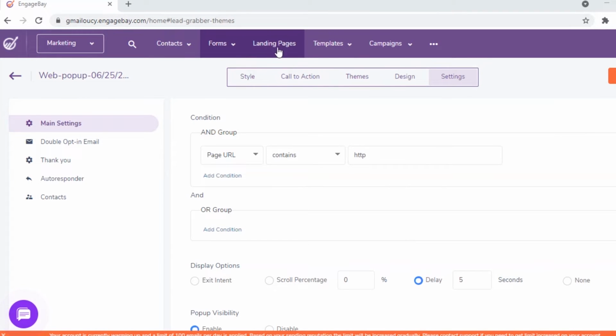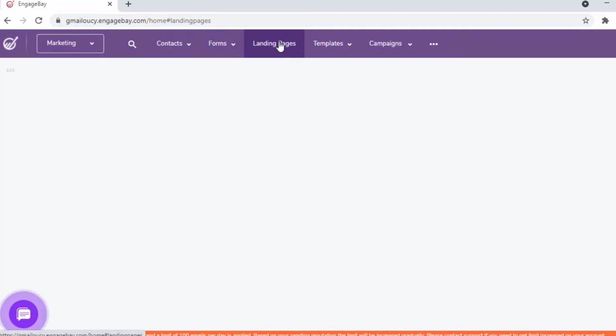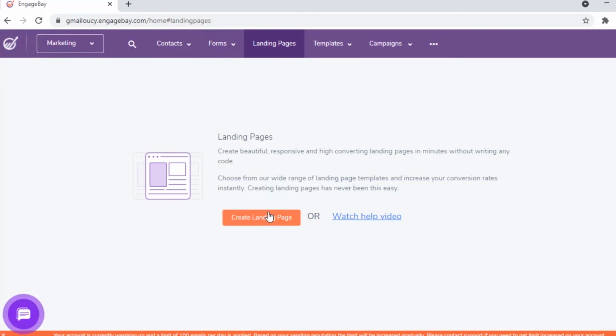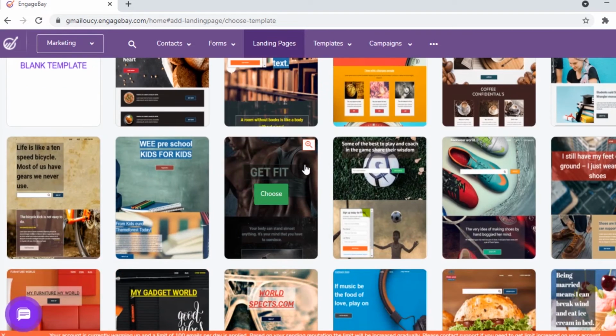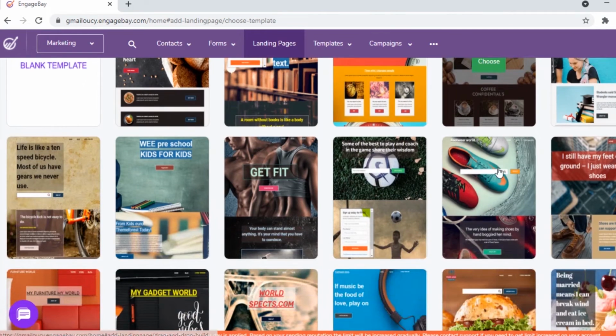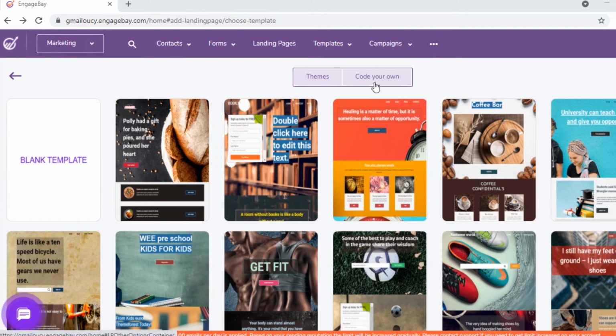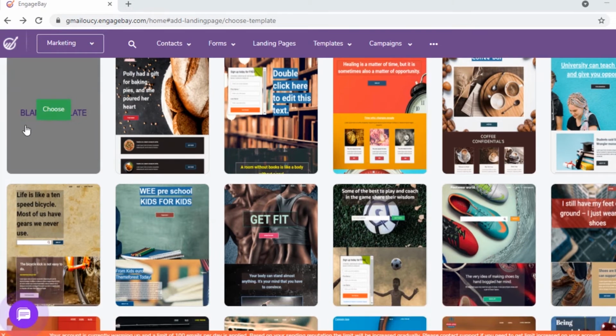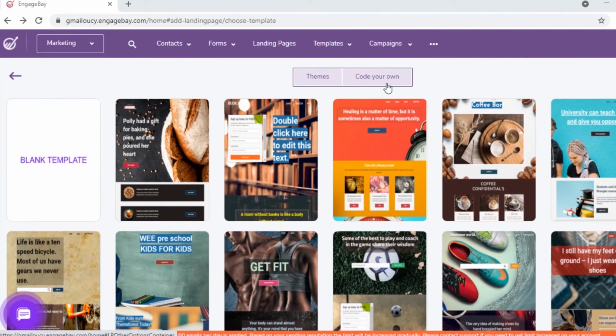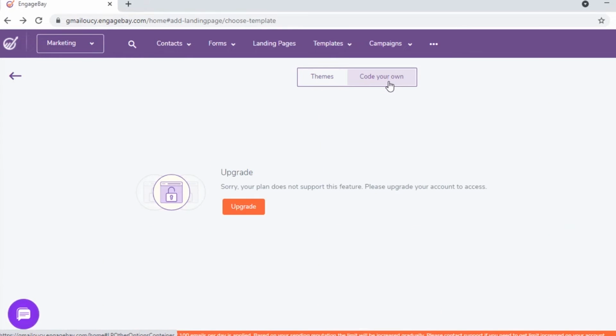When you click on the landing page option, there will be different templates available for you to use, or you can use a custom template that you can design as per your own wish. The best thing is that you can code your own template using the Code Your Own option. Although there are many templates available for landing pages, it is recommended to use a customized template.